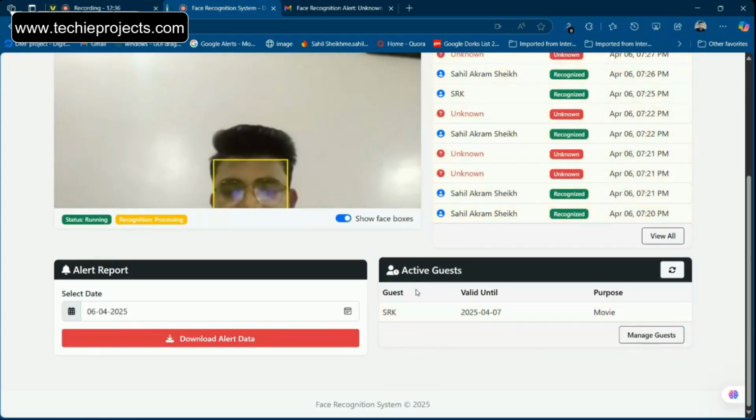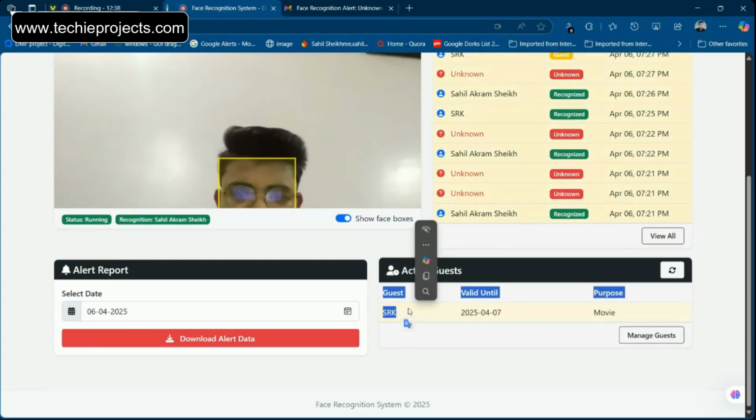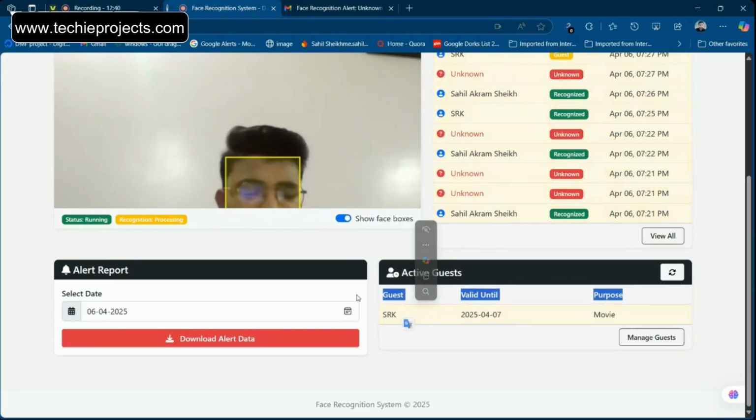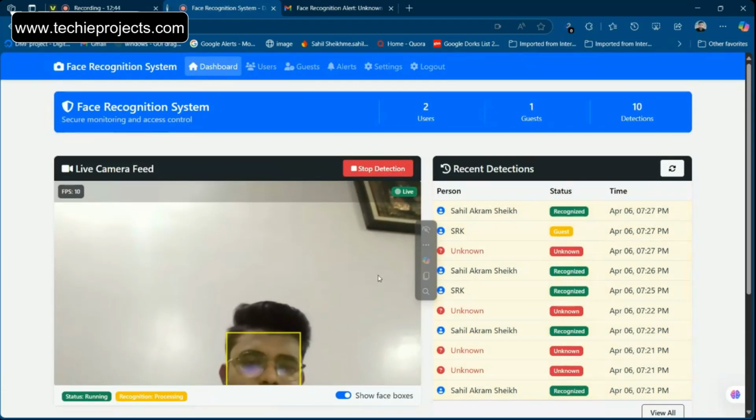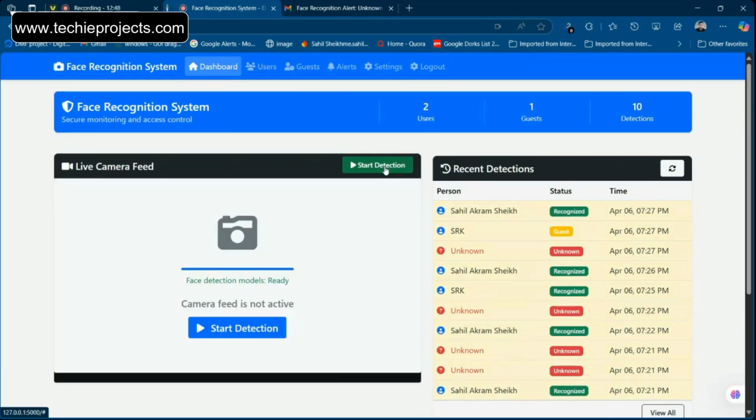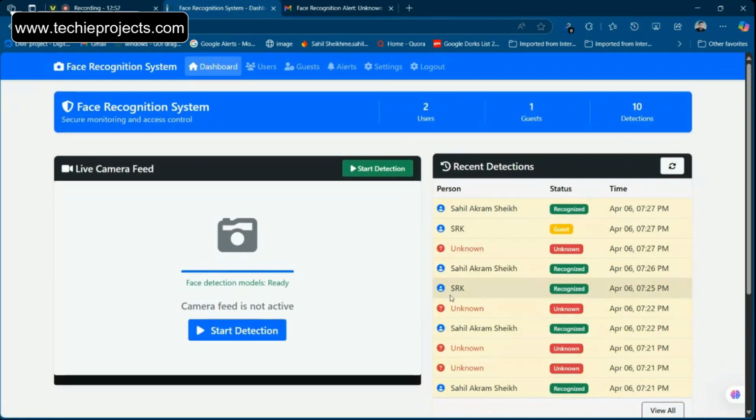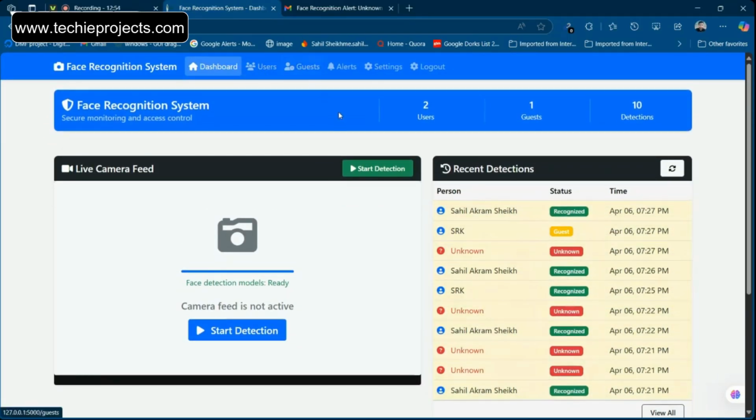Here you can also see the list of active guests. This way you will be able to do the complete flow. Once you are done with the flow, I suggest you stop the detection so that it releases the camera access. So this way we have done the user section, guest section, and alert section.